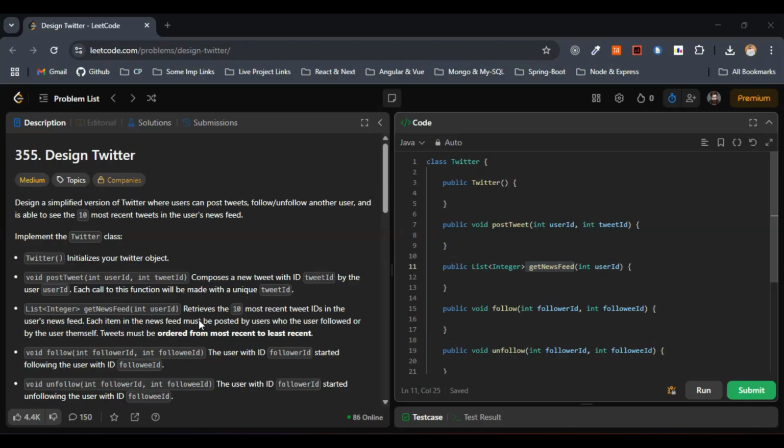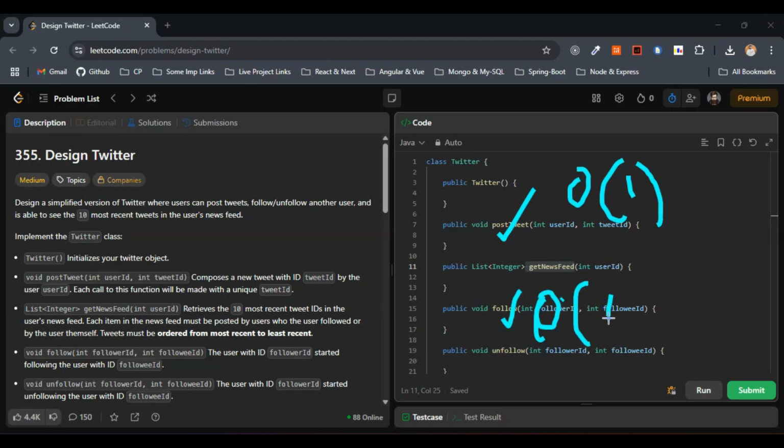So let's start writing the code. Actually, before writing the code, let's discuss the complexities as well. For the post tweet, the time complexity would be O(1). And for the follow and unfollow also, it will be O(1). We can directly remove from the priority queue for follow and unfollow. So this is fine for posting the tweet as well, it will be O(1) itself.